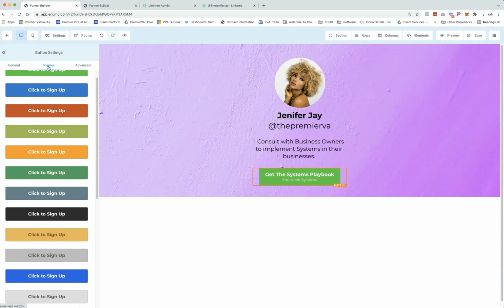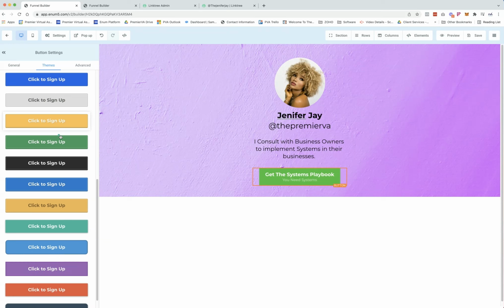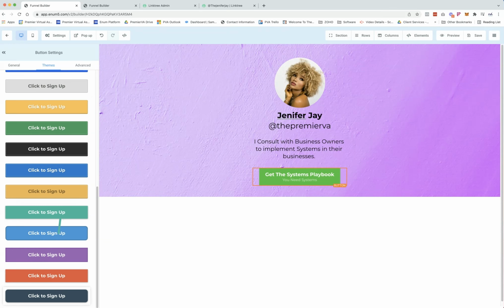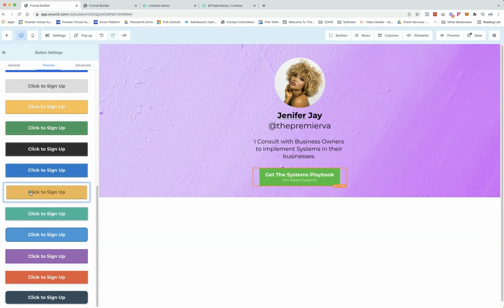I'm gonna click on themes because we have some button themes here, right? So you can pick any type of button you want. If you want it to look raised like that, you can pick raised. You can pick any of these. So let's just say I wanted that one. It's now gonna add that raised look to my button, right?